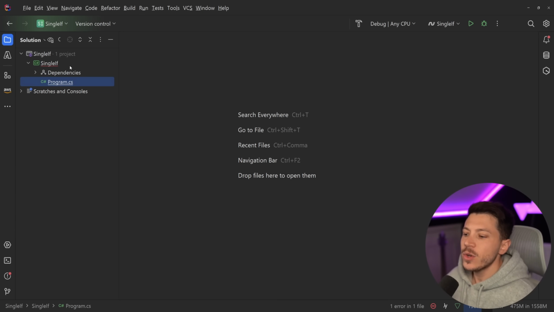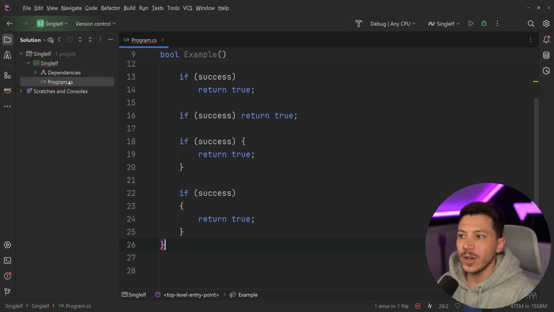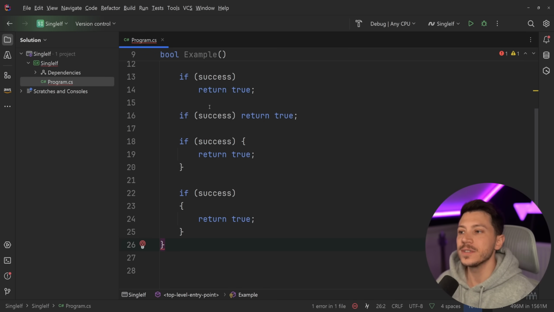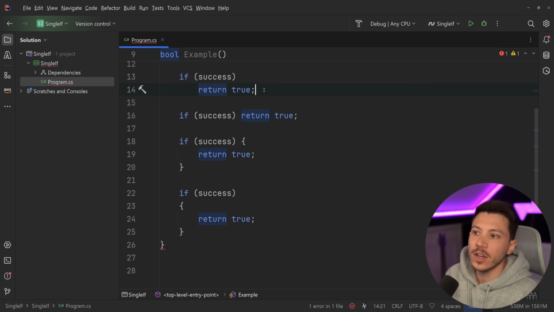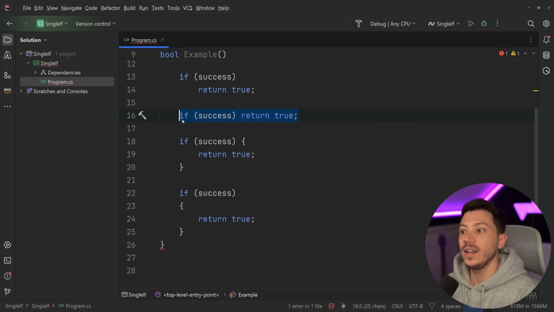Everybody, I'm Nick, and in this video I want to talk about which one of these should you use. If you have a single line if statement, what should you do? How should you code it? Should you have it like this without curly braces? Should you have it like this in a single line? Should you use curly braces with the opening here? Or should you use this version instead?